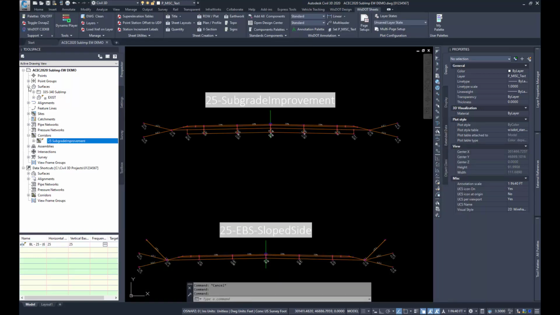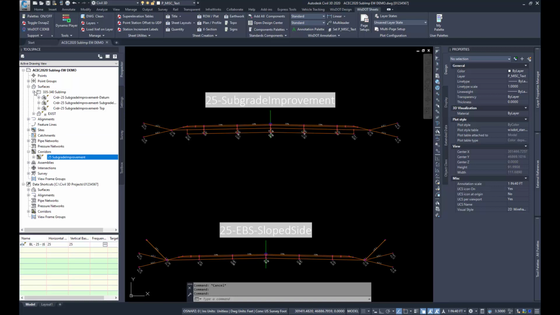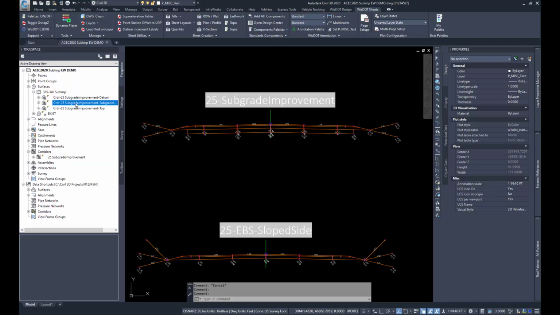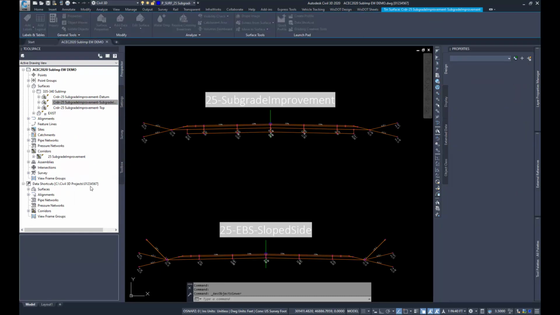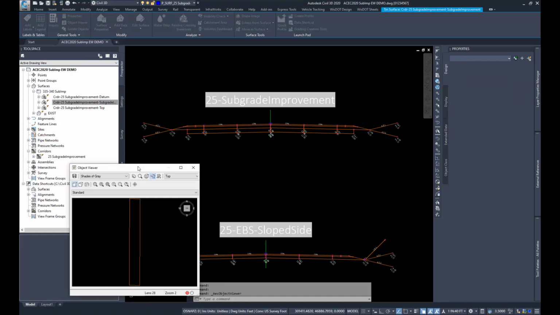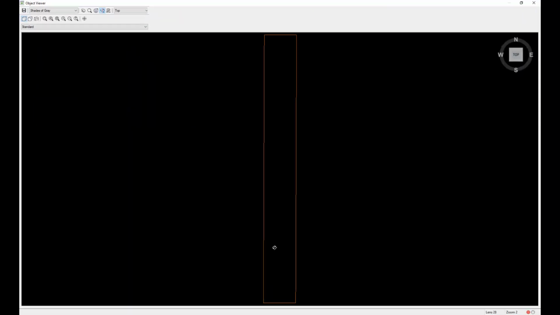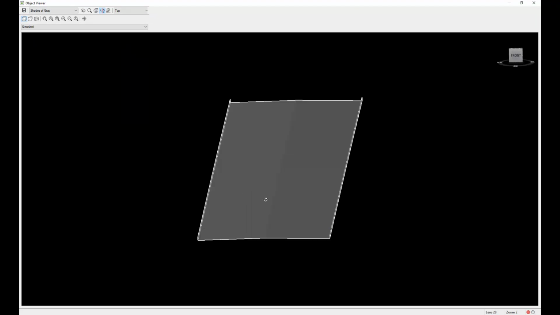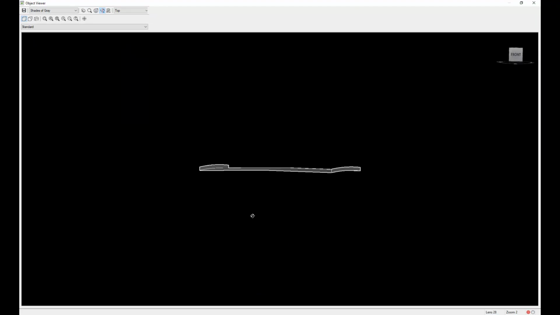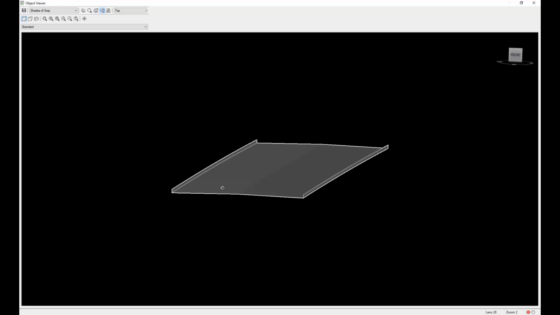You can take a look at that surface. Select it, and open the object viewer. You can see the bottom of the subgrade improvement and the vertical sides.